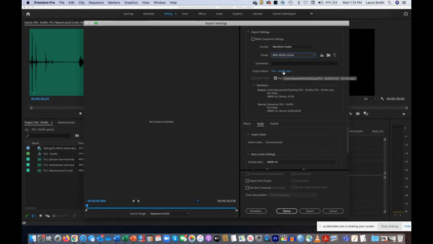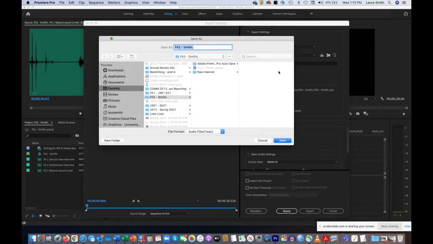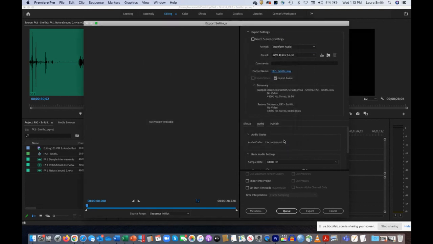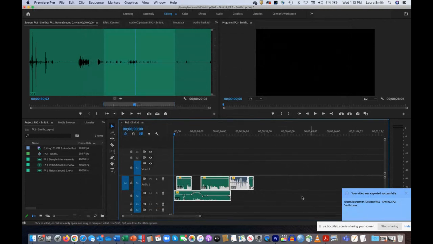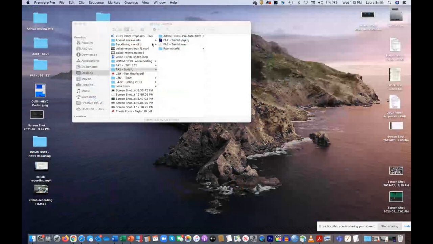Then we're going to click on the blue window right here, and if you didn't label your timeline, you need to go ahead and label your project here, FA2 Smith L. And then you want to tell it to put this exported media into your project folder, save. And then hit export. Boom, boom. This is only 28 seconds of audio, so it went out really quick. Let me minimize this and show you.